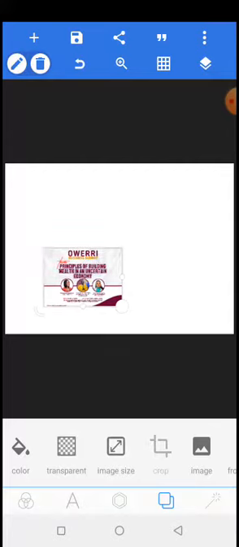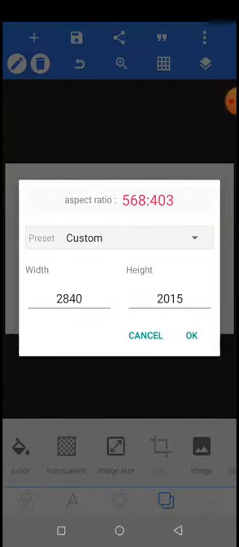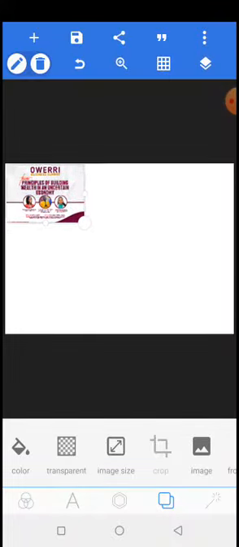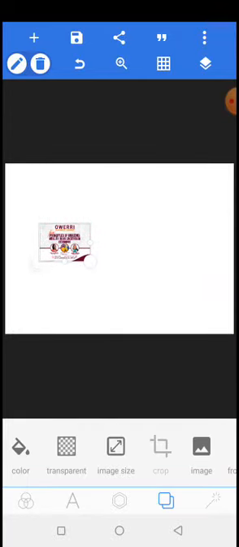Looking at this, let me show you the size that I used to design this. This is the size, the width 2840 and the height 2015. So that is what I use to design this. If you want to check it, you can see it. So with that, let's go straight.